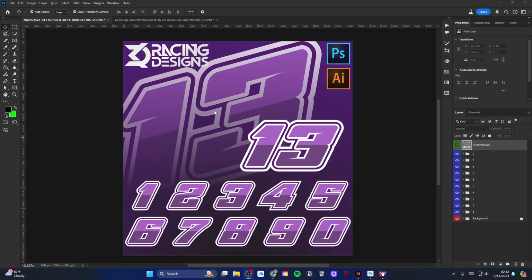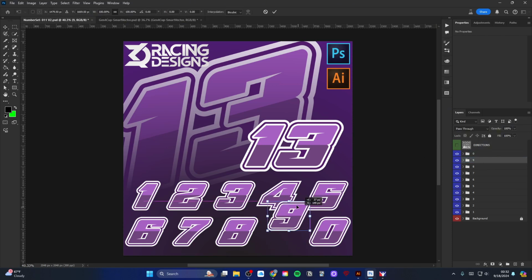So when you open up your number set, it's going to come in a Photoshop file just like this. These are all labeled, so you have 0 through 9. You can pick any number you want to, using Control T to pick number 9, and I'm able to move that all around. So you can move that to whatever number you would like, 39, 89, 90, whatever.